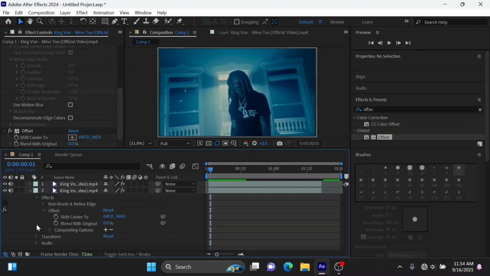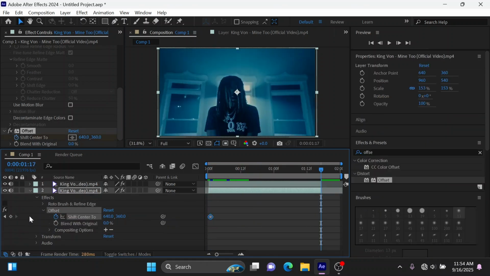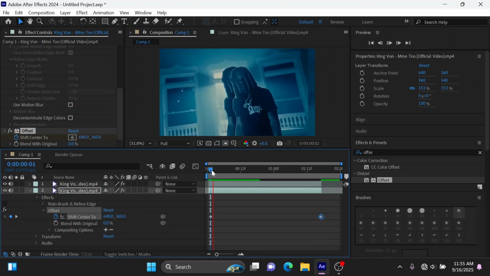So what we are going to do is set keyframes. We are going to set the first one here, go to the end of the clip somewhere here. We're going to set another keyframe, and now you can play with this, send it to the direction you want. Obviously, the more you go to the left or right, the more the effect comes stronger. So we're going to push this.